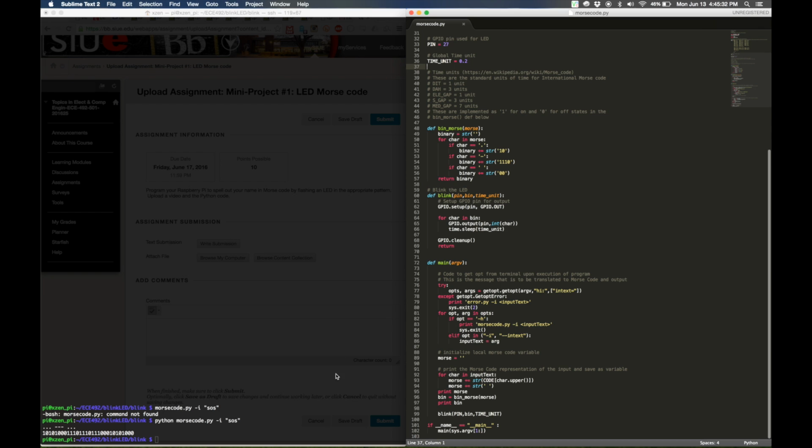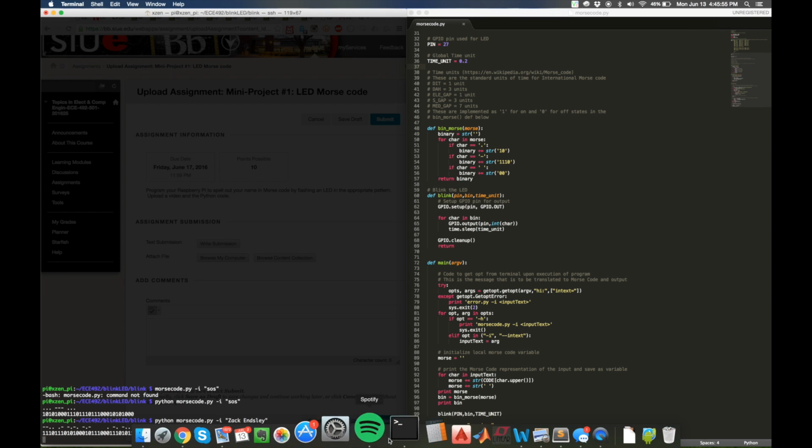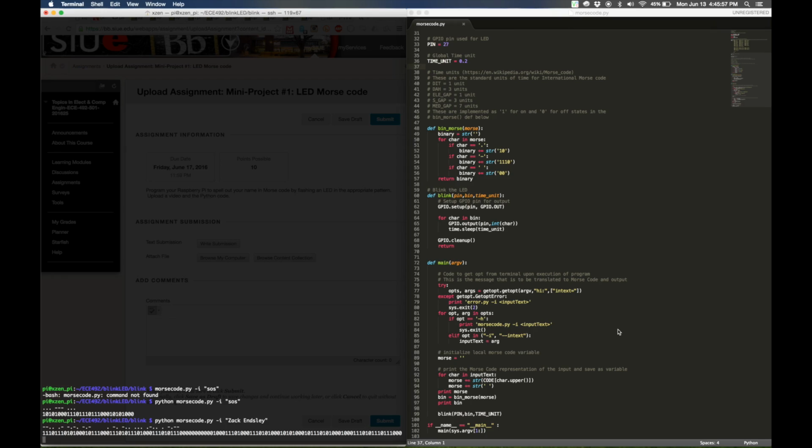So that's the program, and I'll have another clip following this showing the actual blinking of the LED with my name. So there's the associated Morse code and binary that'll be sent to the LED for that.